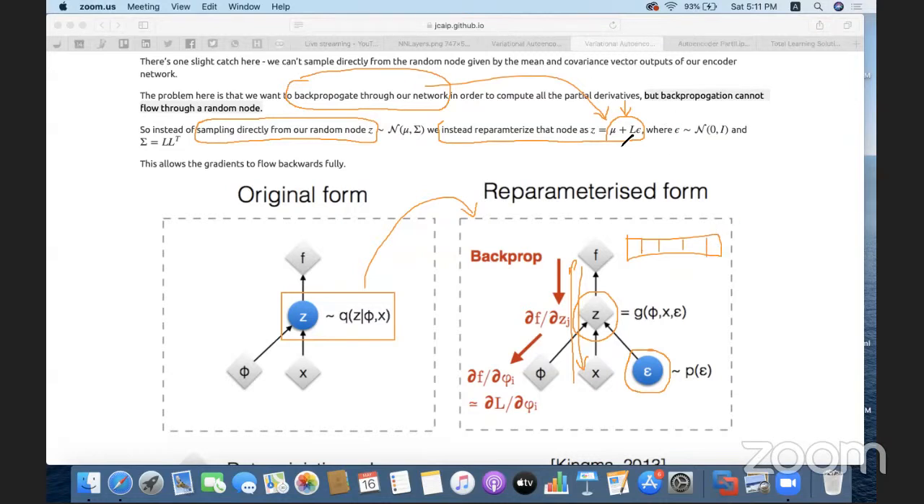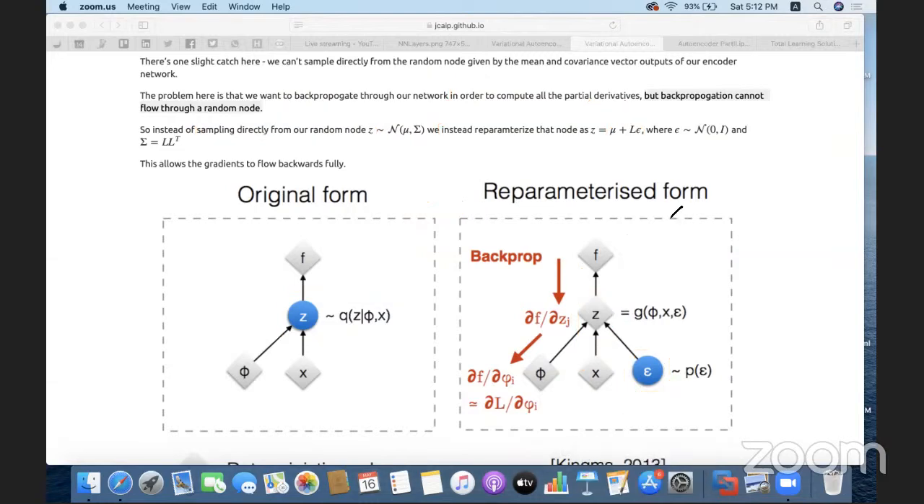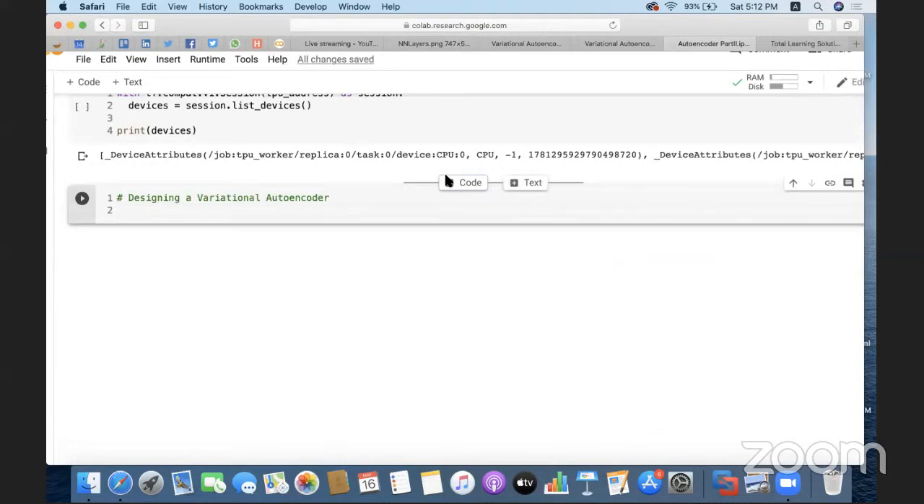Once you are done with that, we have defined the reparameterization trick. Along with that, we will be calculating our latent variables using the generated samples. Then we are going to initialize our encoder and decoder models, and finally we are going to plot the results. That is going to be the overall implementation which we will be taking up. So let's go to designing our variational autoencoder and get started.